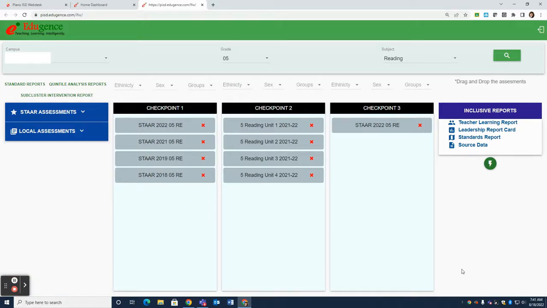Remember in reading that we recently got new TEKS. Lead4Ward has asked EdUgents to remove any STAR test events that were administered with the old TEKS. We're not sure when this will happen, but when it does, you will not have any historical STAR data to put in Checkpoint 1.